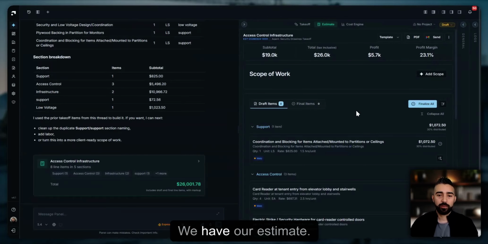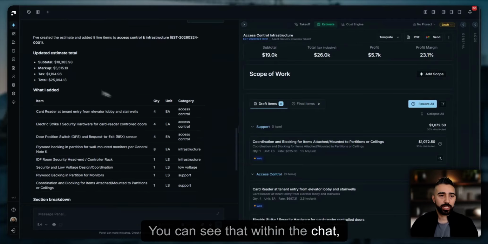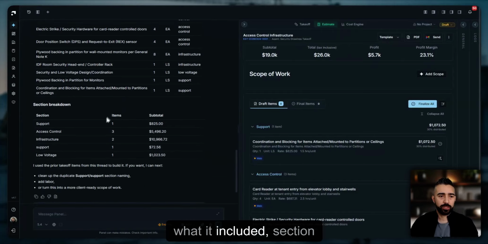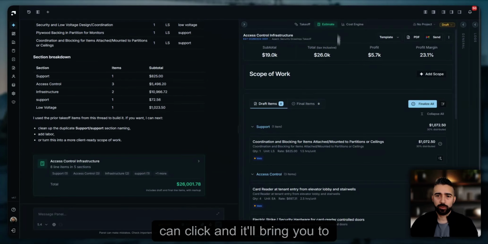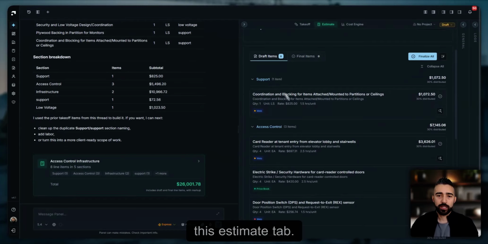All right, great. We have our estimate. You can see that within the chat, it's giving us a summary and also what it included, section breakdown, and this card that you could click and it'll bring you to this estimate tab. And you'll notice that it threw everything into the draft items.